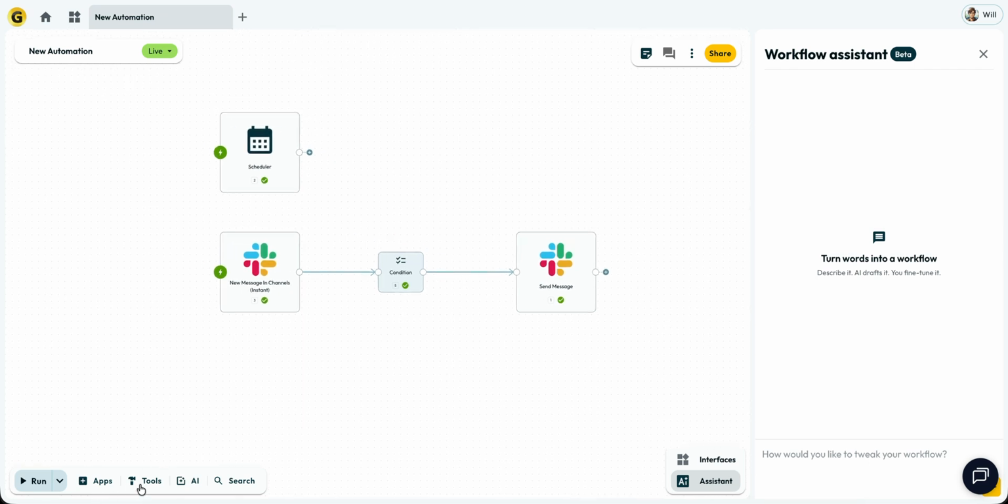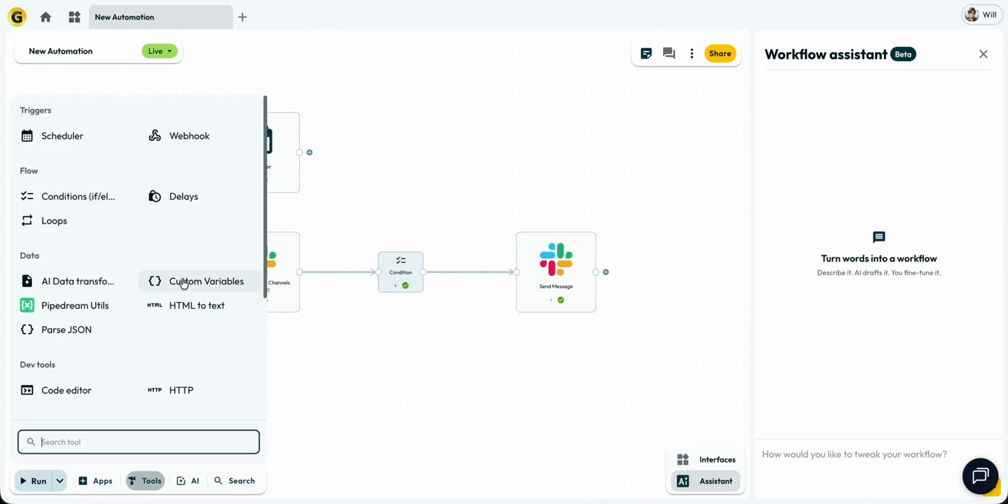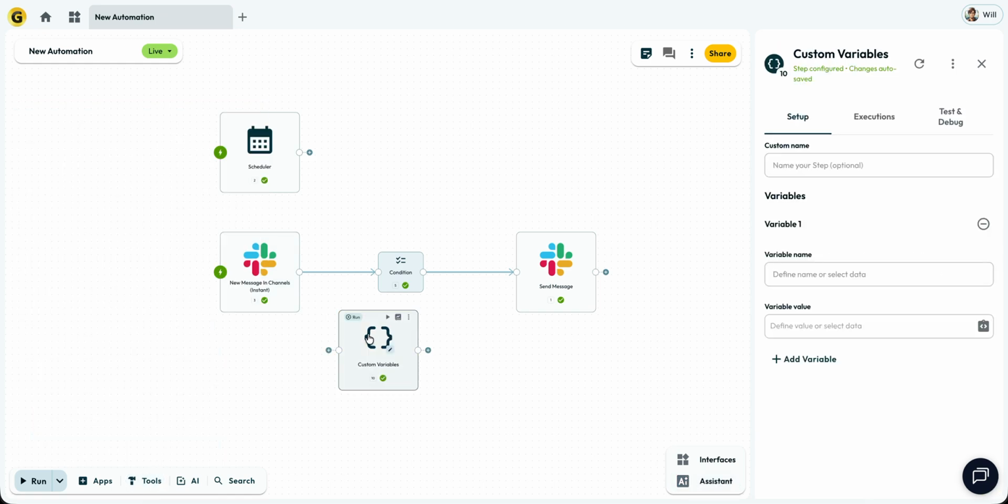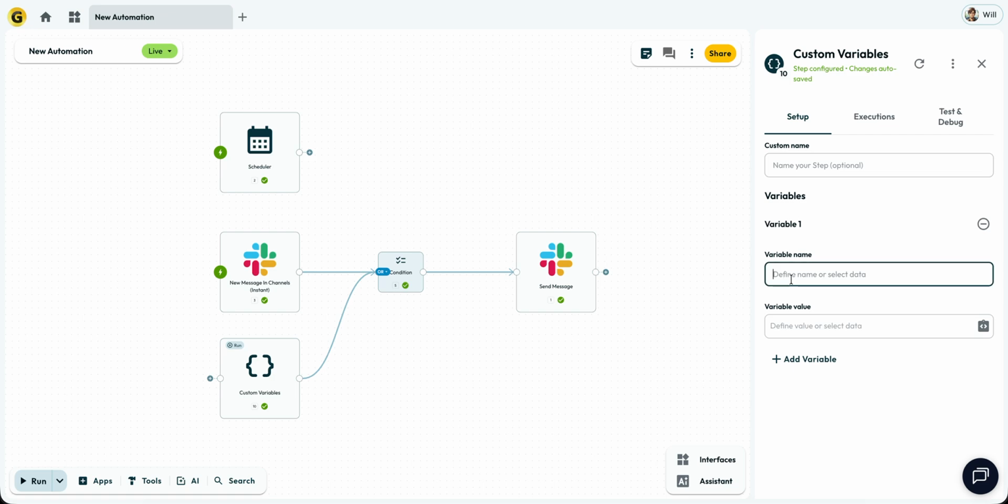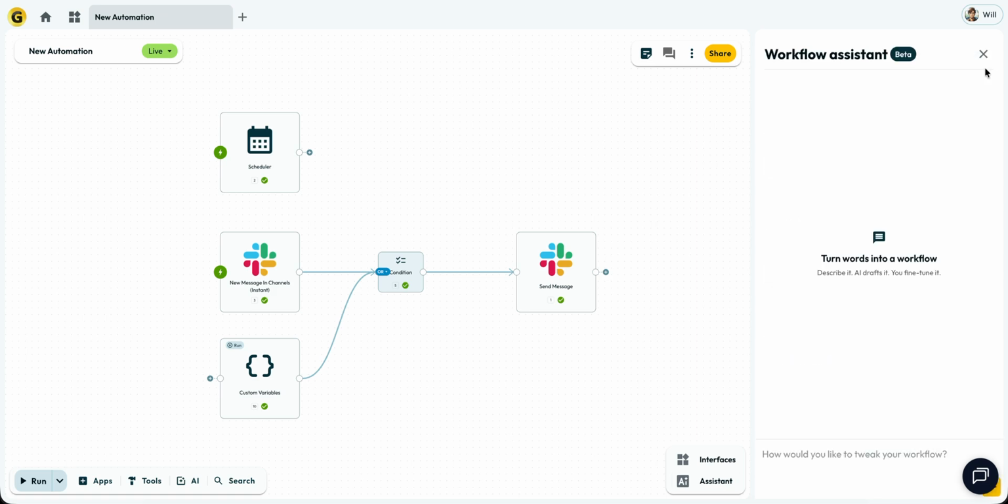First things first, I'm going to add a custom variable step. And I'm actually going to do this right at the beginning. And I'm going to declare this variable now. It's going to be called topic. And topic's going to be automation and AI. Let's keep this on brand.